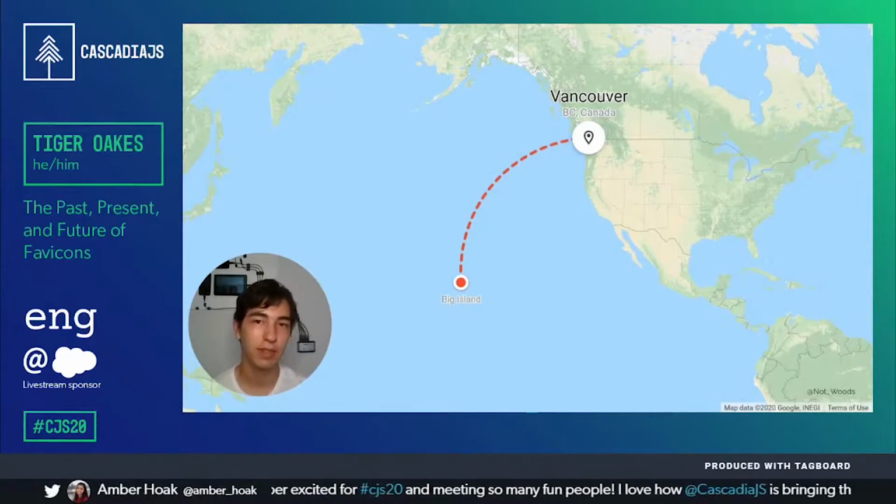Together, let's dive in to both the history and future of favicons and find out how to make your website icons shine on a variety of screens.